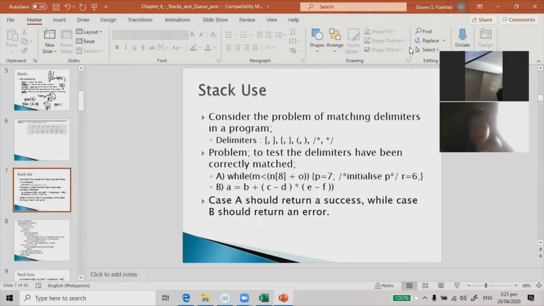Now, what is the implementation of stack use? Let's consider a compiler, for example. A compiler determines errors in the program. Specifically, we're going to identify delimiters in a program. Let's say we created code, and we create code with delimiters. What are the delimiters? These are the delimiters: parentheses, brackets, and the program comment is also considered a delimiter. Now the problem here is we are going to test whether the delimiters have been correctly matched.